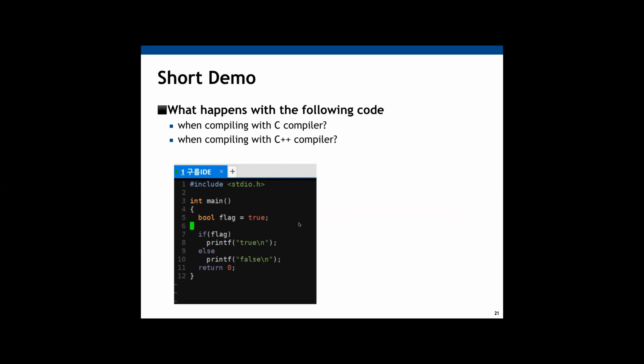So if you look at this code, it looks like a C program, but it can be either a C program or C++, because C++ is a superset of C. But stdio.h is a C standard library, so it's including the standard library from C.